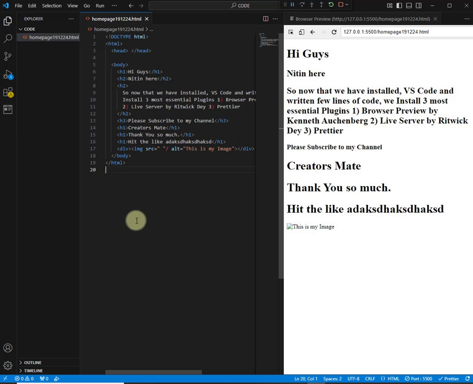So now that you have installed three plugins: Browser Preview, Live Server, and Prettier. Browser Preview helps you to get a browser window on your right panel, and Live Server helps you to automate any changes that you make on the code, live on your output. And Prettier is used for formatting our code.